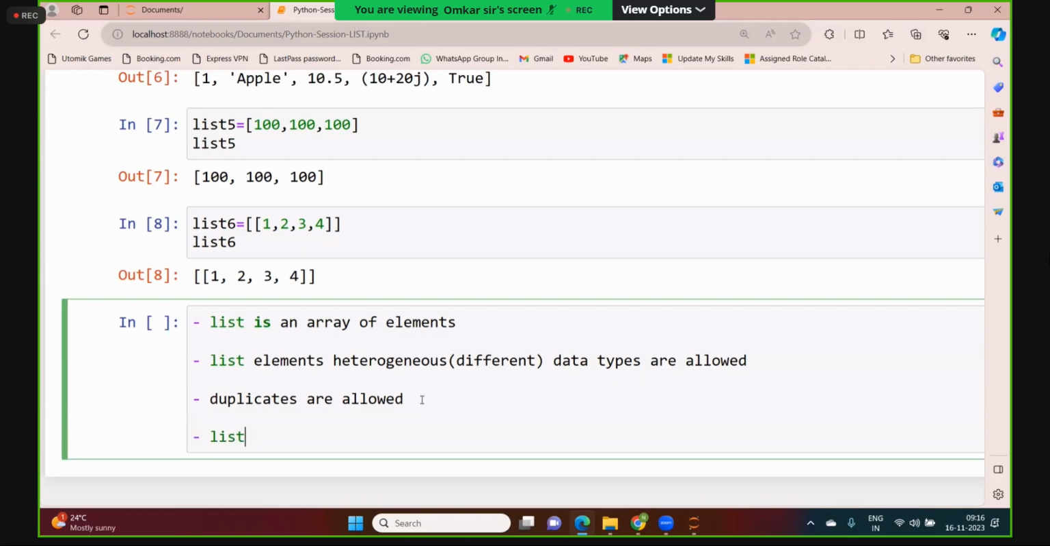Should you try any other thing now? Any other experiment? Any data type you can implement in the list. We have learned so many data types: integers, strings, boolean, complex, float. String is also one data type. List is also one data type. Tuple is also one data type. Dictionary is also one data type. Everything you can implement in a list. All are data types only, right? So there are no worries about that.